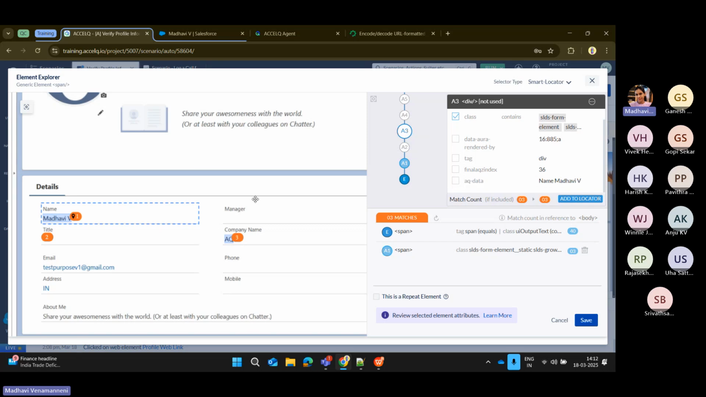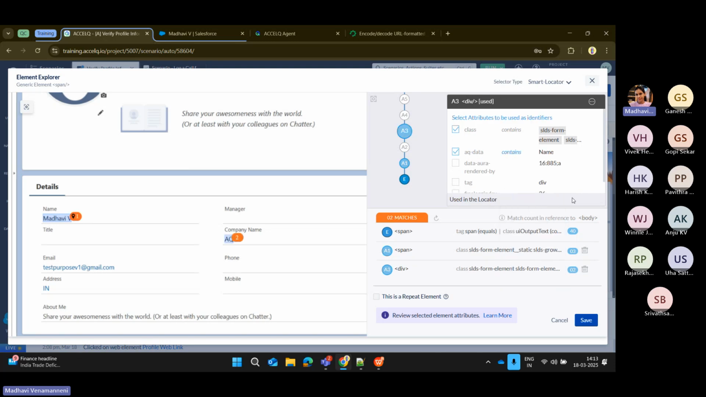But here, if you see, this dotted line represents A3. And what I can do is I can select the AQ data here and remove the Madhavi V and have only the static value, which is name. Then from equals, I can change it to contains and then add to locator. Sorry, starts with. Yeah. Now, if you see, this became a unique match with the help of A3. So this is how we will be saving the element to the Excel key repository.